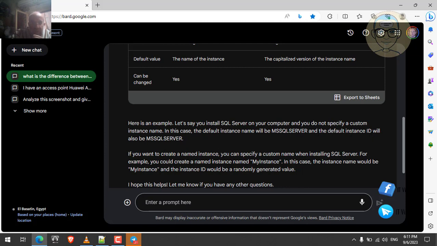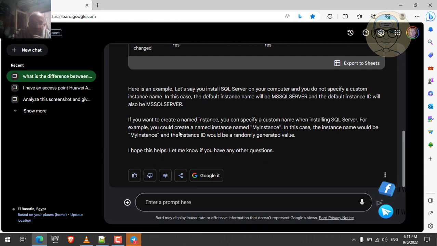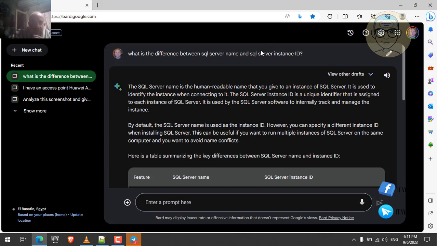If you want to create a named instance, you can specify a custom name when installing SQL Server. For example, you can create a named instance called My Instance. In this case, the instance name would be My Instance and the instance ID would be randomly generated. Let's hope this is okay. I am not convinced with this answer, so let's see if we can get a better answer.